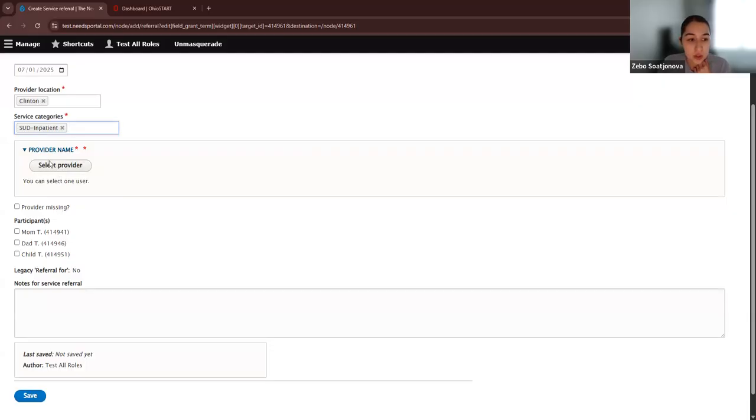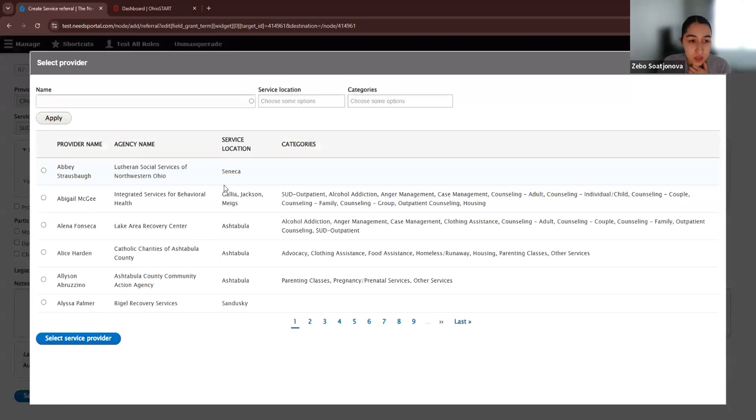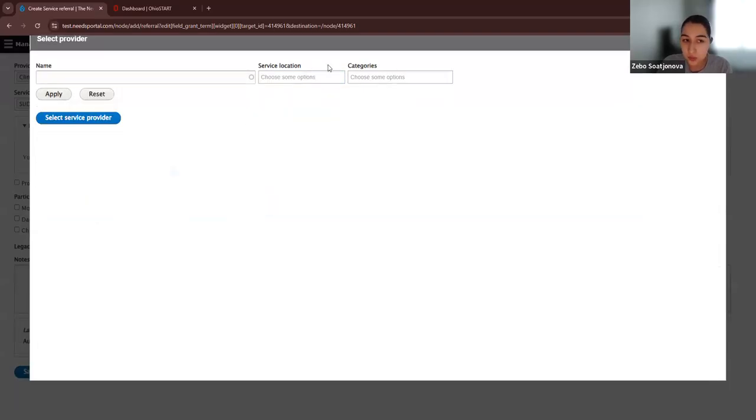So we'll do select provider, and you can also filter if you're looking for a provider in a specific county, for example. But most service providers don't have an account in the needs portal. So that's just something that you will have to figure out, who will enter service dates.